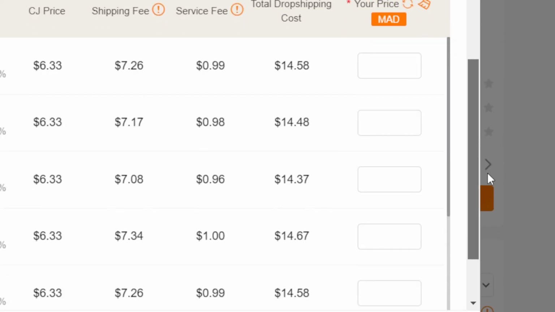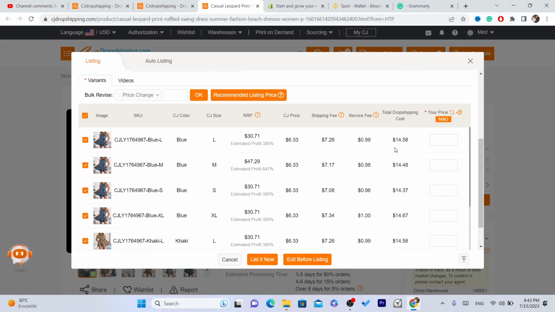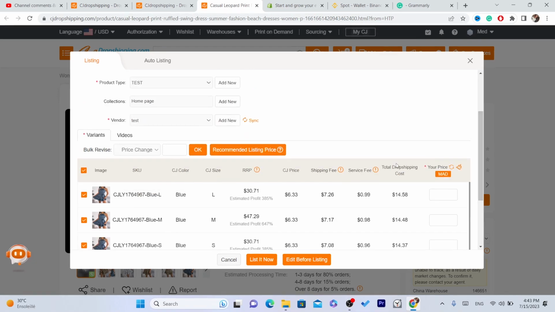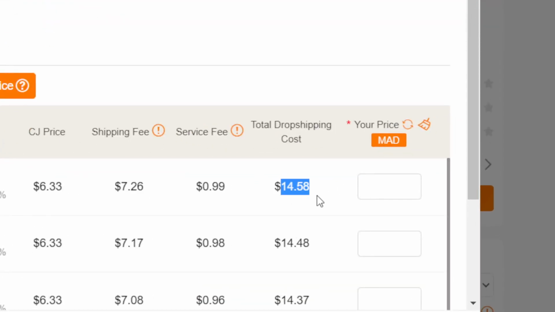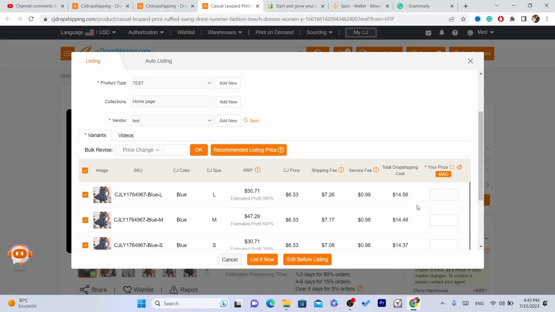And here is the price of the item. Whenever someone buys this product from you on Shopify, after CJ ships the product to the customer, CJ will take $14 of the price. So if you sold this for $30, then the profit will be about 50%, because CJ will take, like I said, half of the price of the item. As you can see, $14: the shipping cost is $7, the product cost is $6, and the service fee is $1.